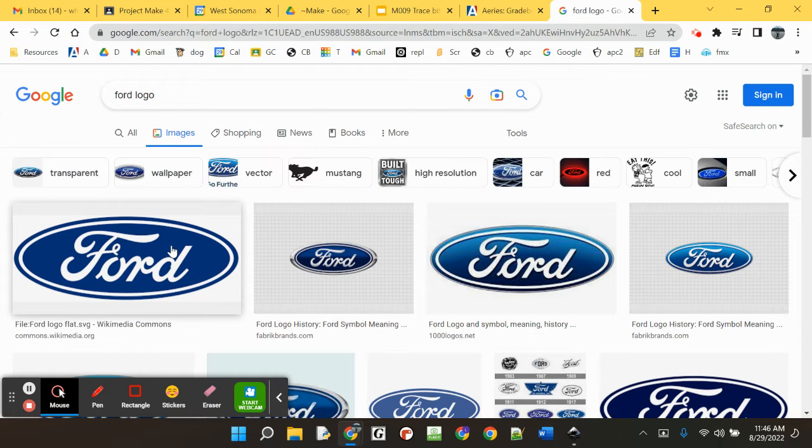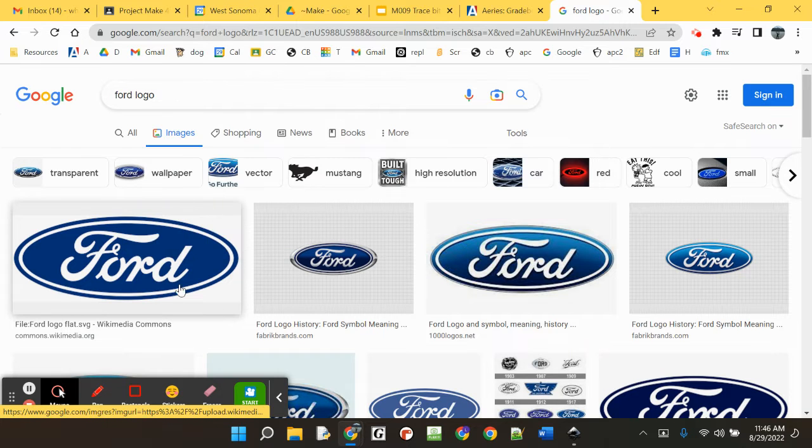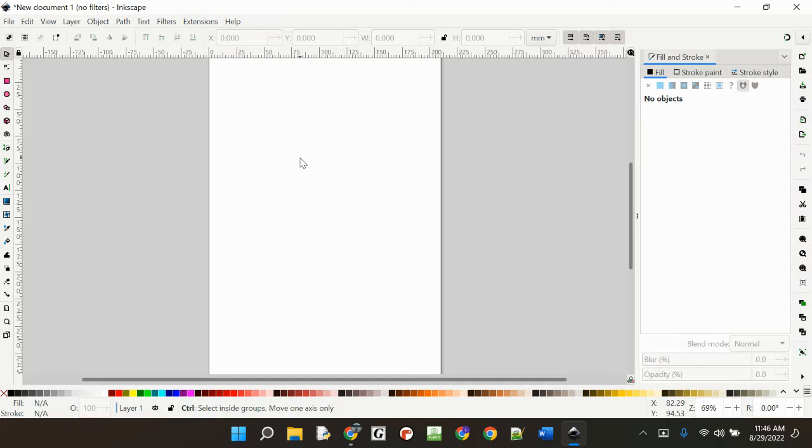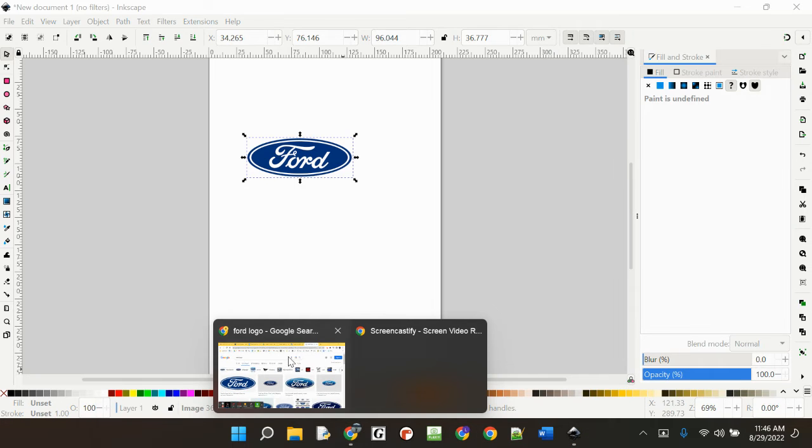And you can often just right click on an image and say copy image, like I'm doing on this Ford truck logo or Ford car logo, and then go to Inkscape and paste. Sometimes it doesn't work because images are protected somehow.